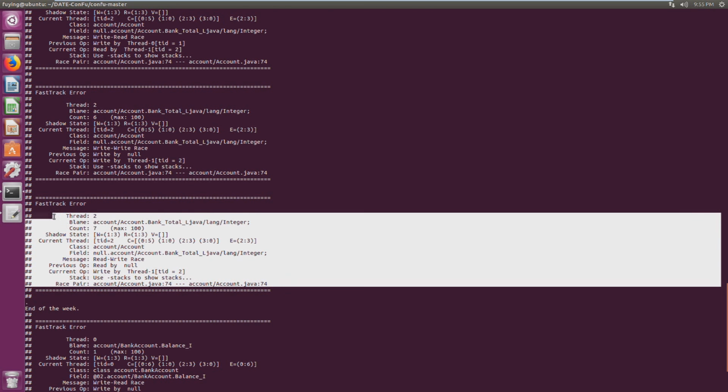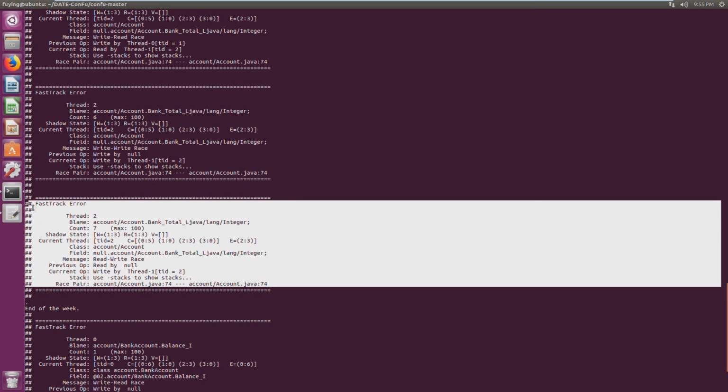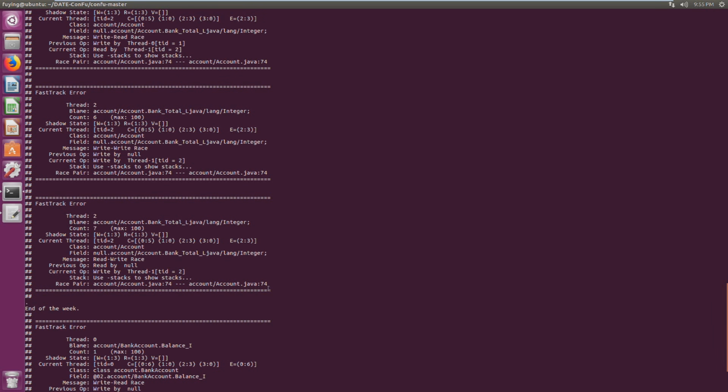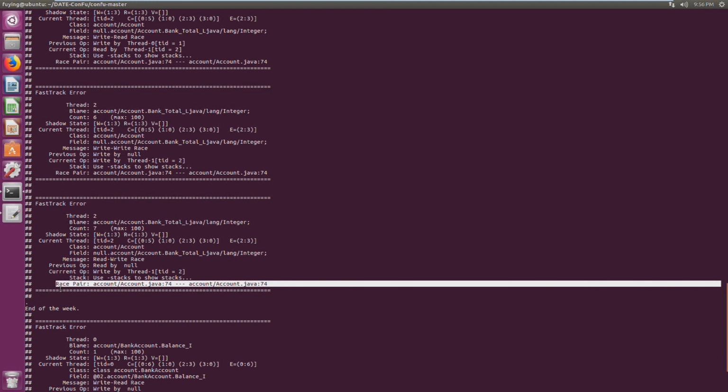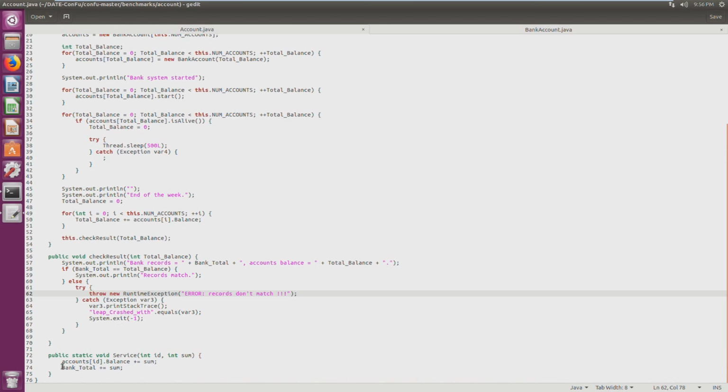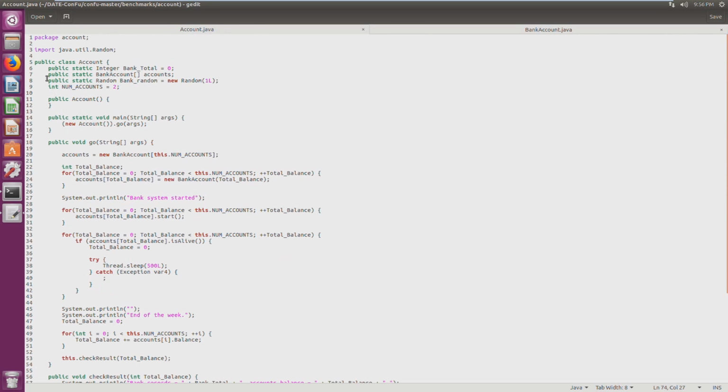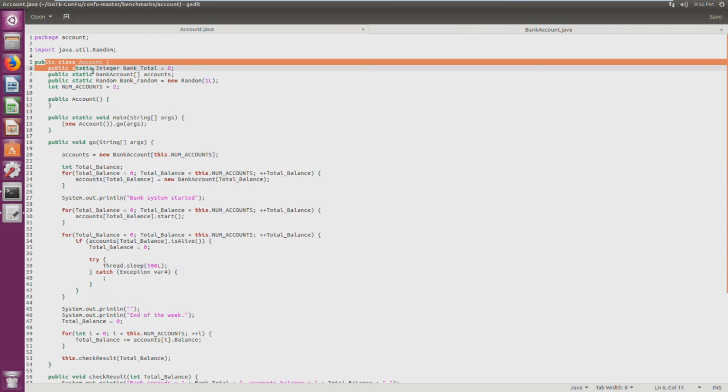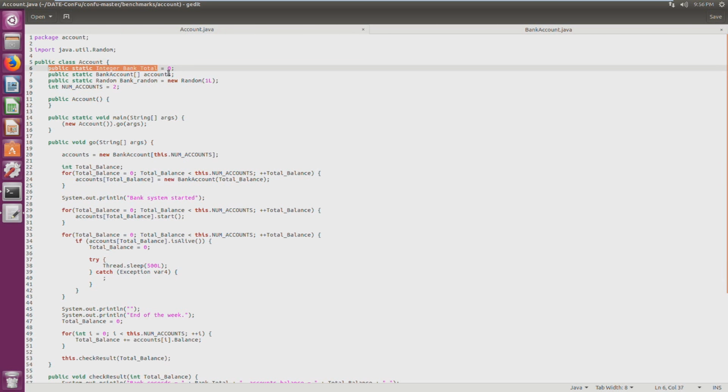You can see, in this case, ConFu finds there are two threads performing read and write operations on the bank total variable. This data race occurs at line 74. Read and write operations are indeed performed at line 74. Since bank total is a static variable, every bank account thread in the program can access bank total without synchronization, which causes the data race bug.